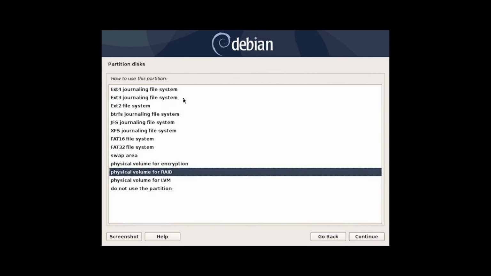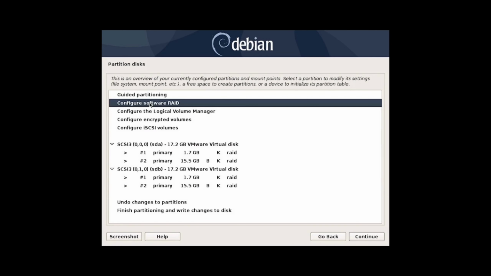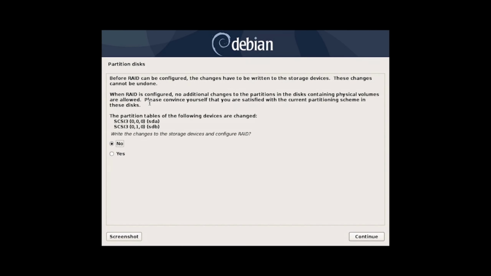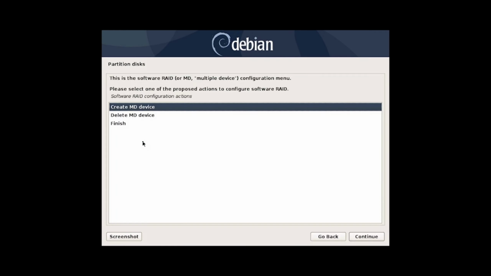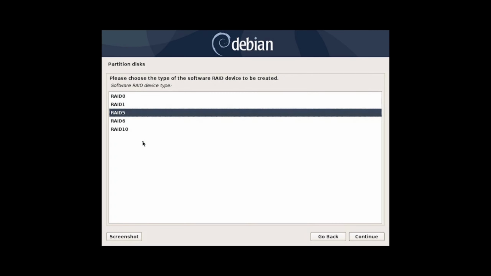After configuring the first and second hard drive, we need to select configure software RAID. Then press the continue button. Here we can see 2 hard drives are detected. Then press the yes button. Then create the multiple device. I am selecting the first one, creating an MD device. Continue. Here we need to select the type of RAID. We have only 2 hard drives. Here I am configuring a mirror volume.